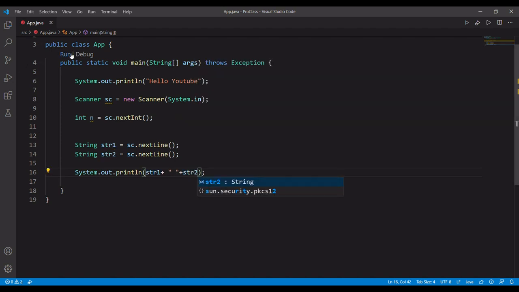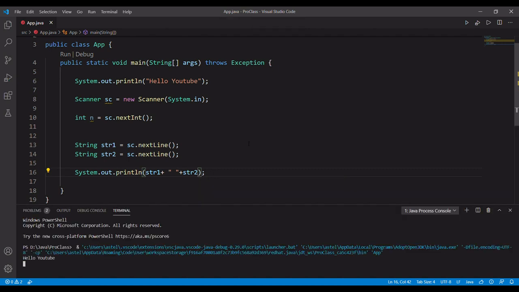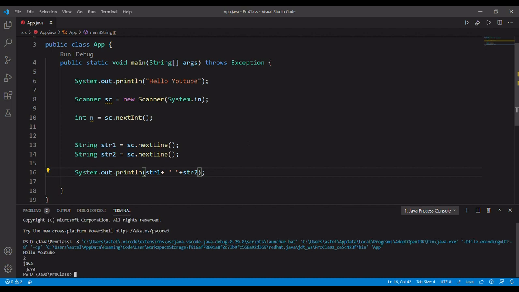And on saving and then running it, let's say for str1 I want to give Java and the other I want to give it as YouTube. So here I'll input 2, then Java, and on hitting enter, it printed out a space and then Java. It didn't even ask me for a second string.